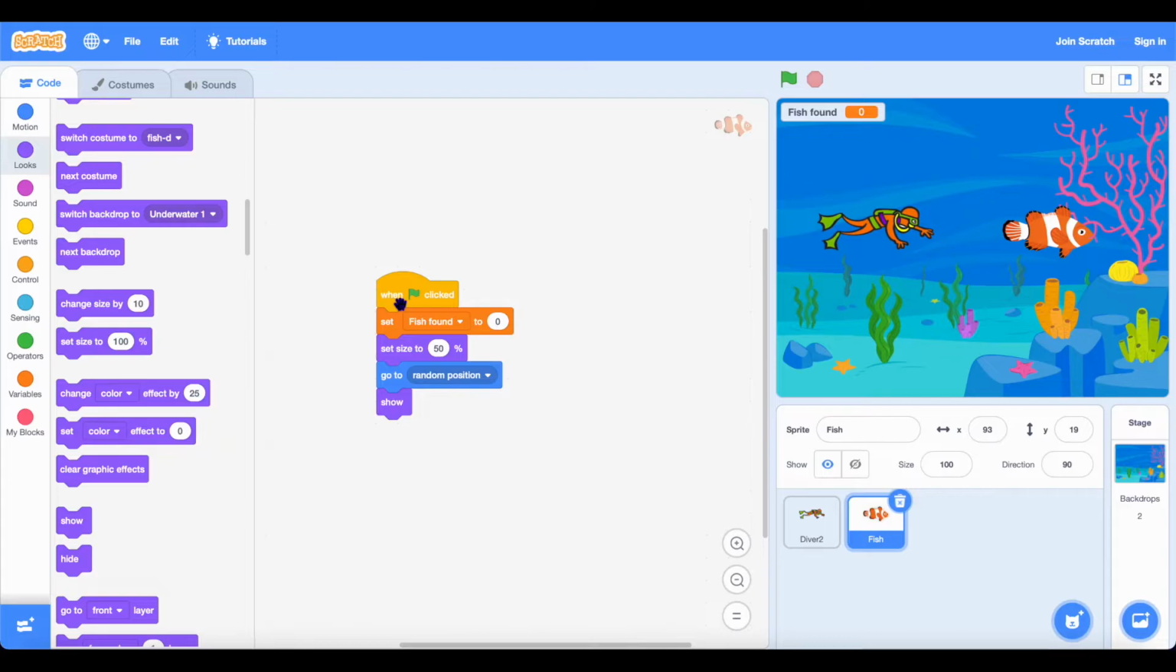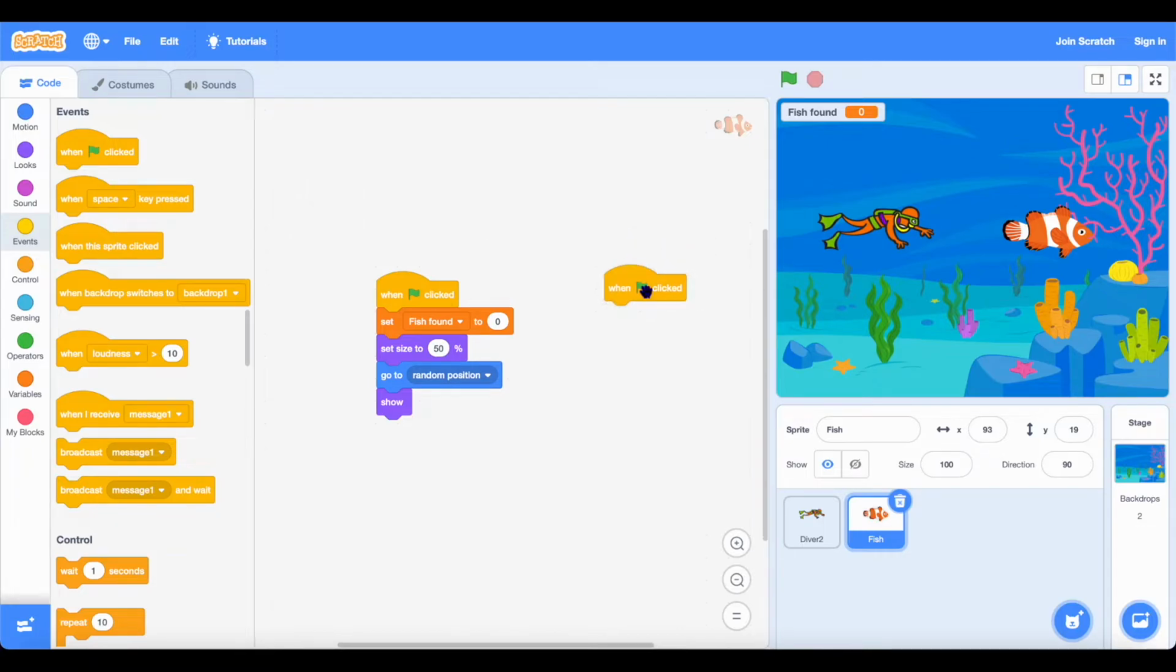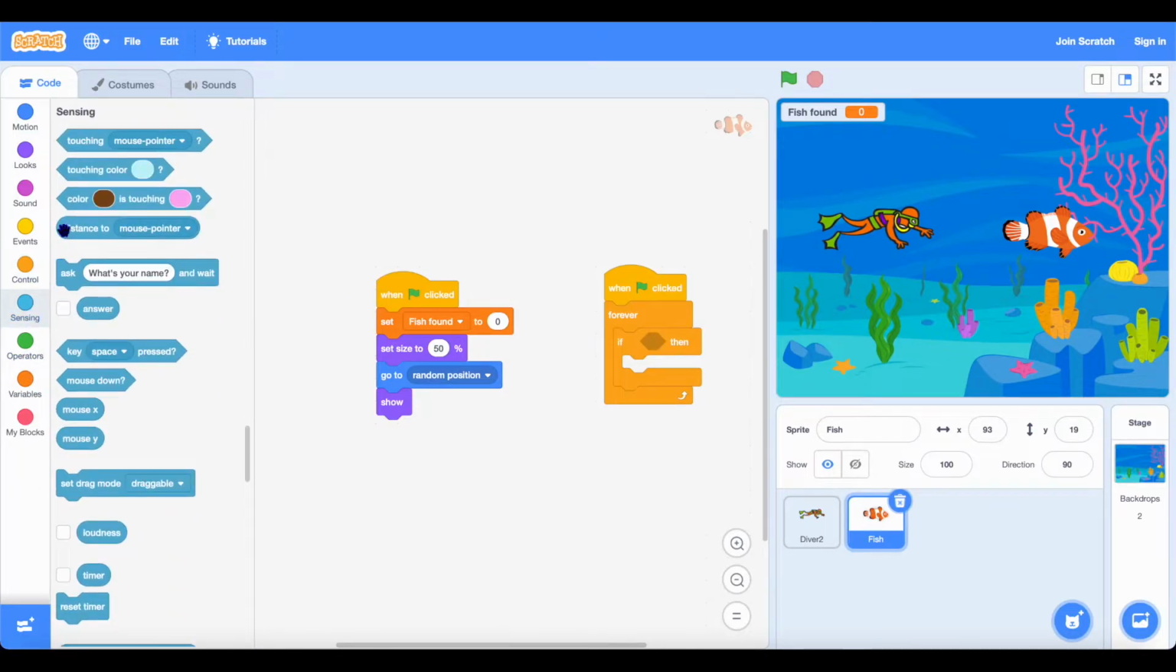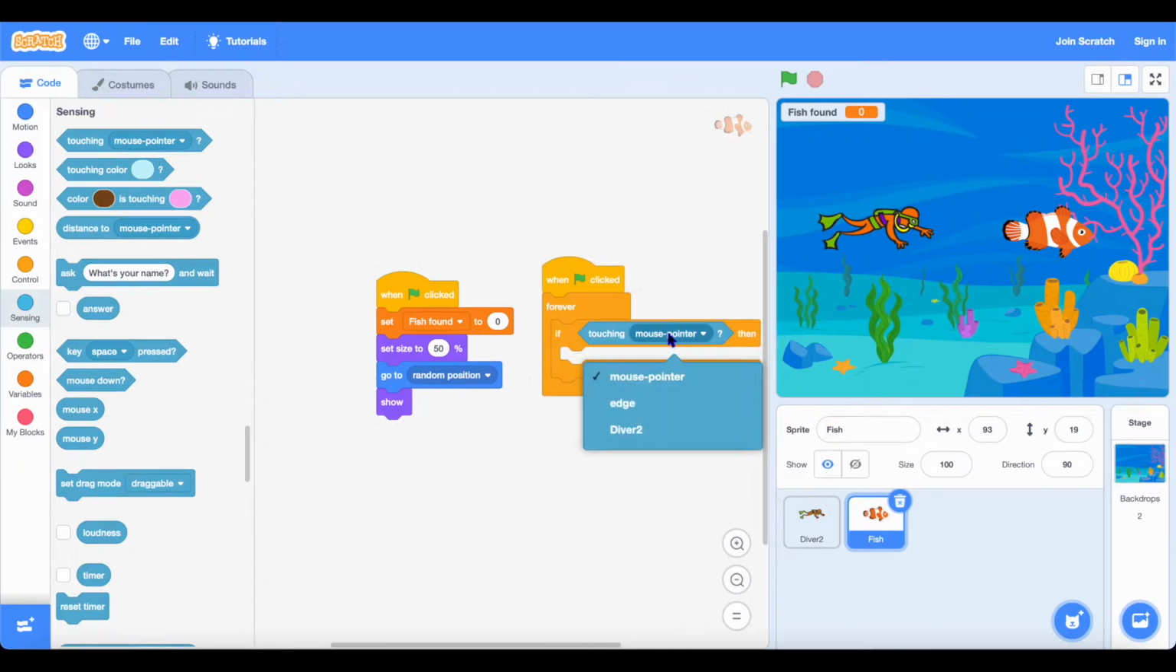So now we also want if the fish is touching diver 2, the fish found variable to change by 1. So to do that we need to go to event section, bring when green flag is clicked, then go to control section, bring forever loop, and also an if block. I'm going to put it in the forever loop. So you see here the space where we can put from operators or sensing, but I'm going to put from sensing, and I'm going to choose touching mouse pointer, but instead of mouse pointer I'm going to choose diver 2.